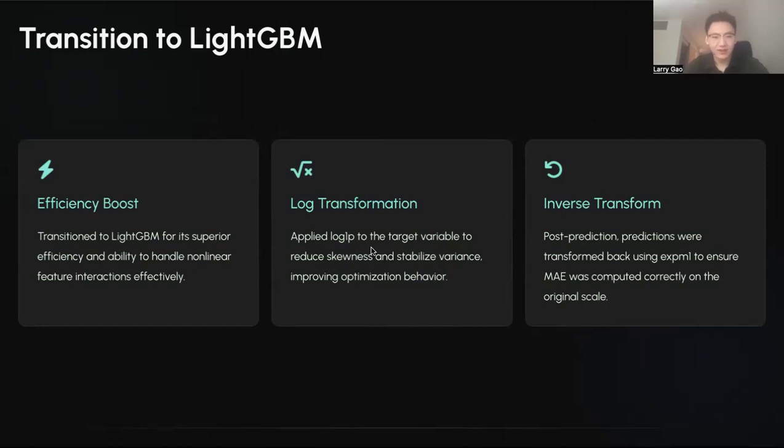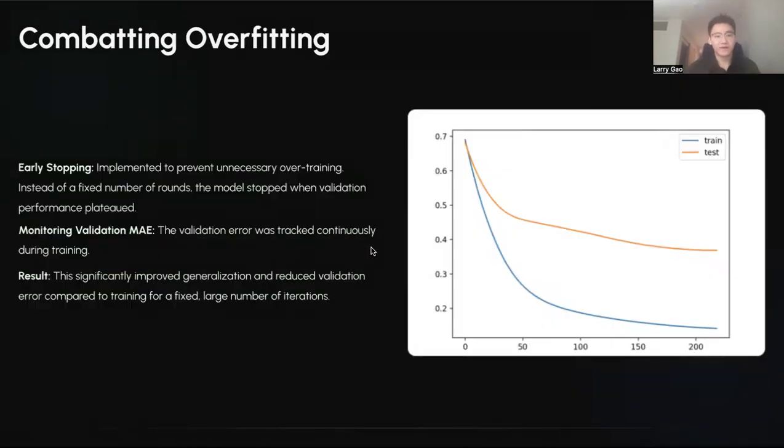Inverse transform. It is critical to remember that because we trained on log data, our raw predictions are also on the log scale. We applied expm1, the inverse log, to the predictions to transform them back to the original scale before calculating our final MAE.